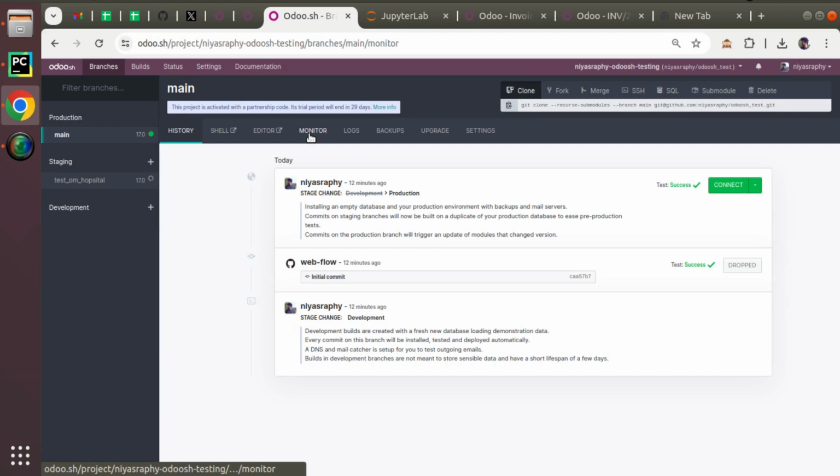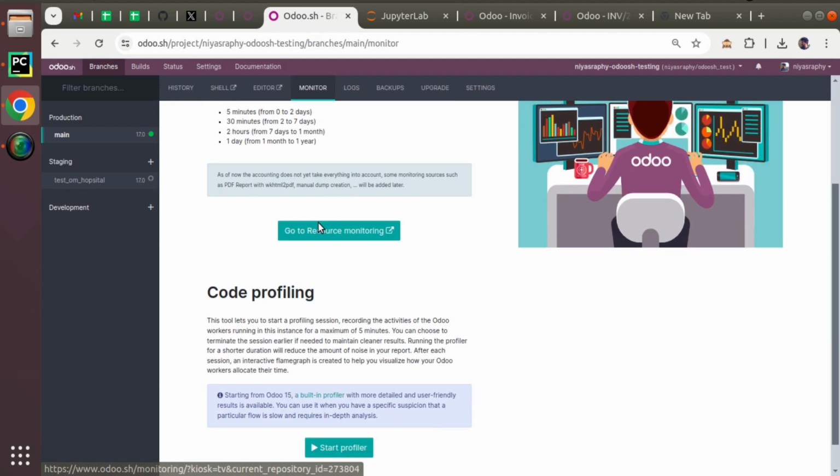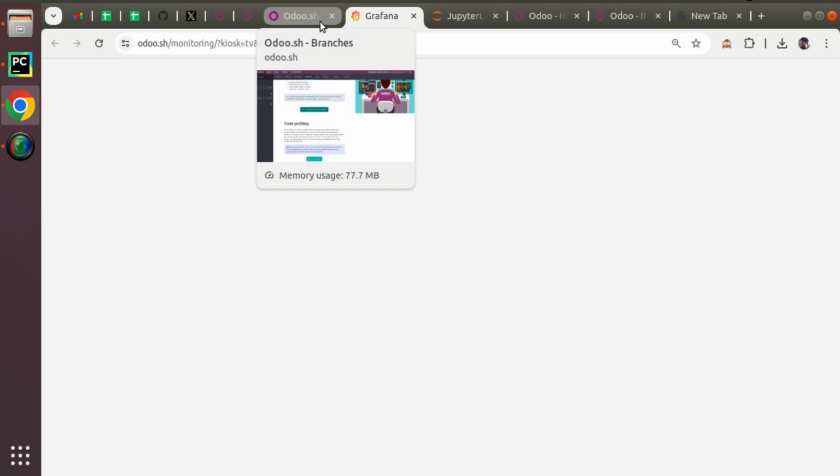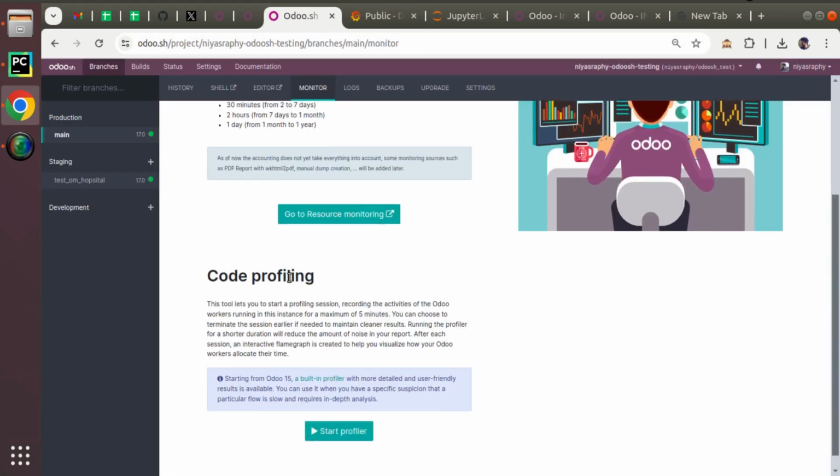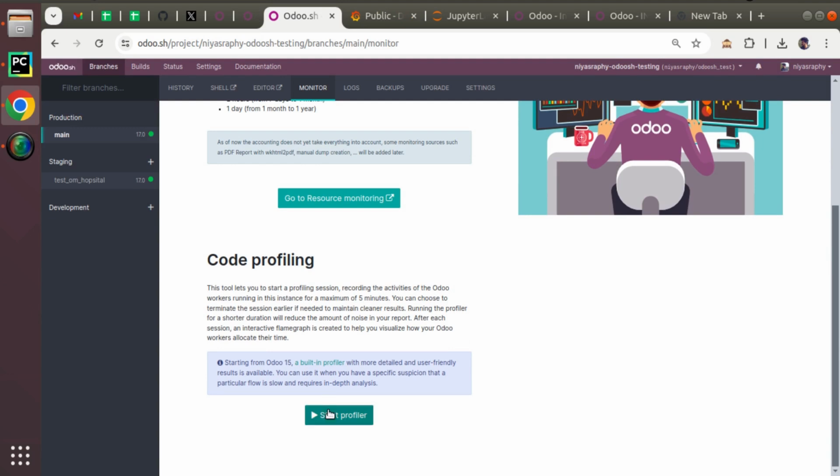Then what else, you have monitor. You can check the performance of Odoo through Grafana. From here you can monitor how the CPU is performing, etc. You can verify those details from here. And if you need to do code profiling, you can do it from here.